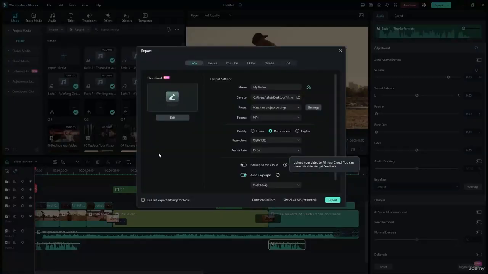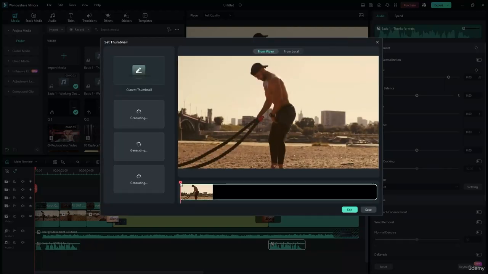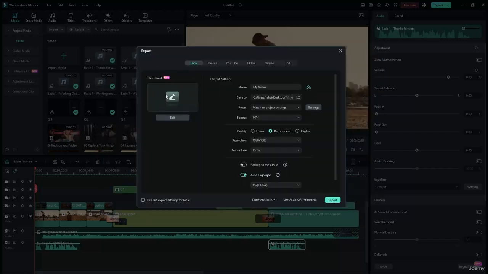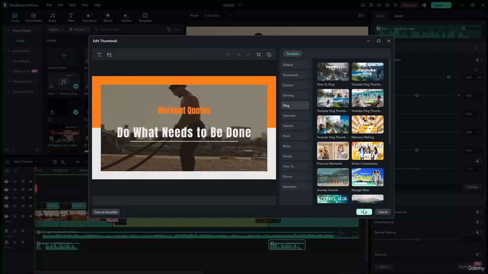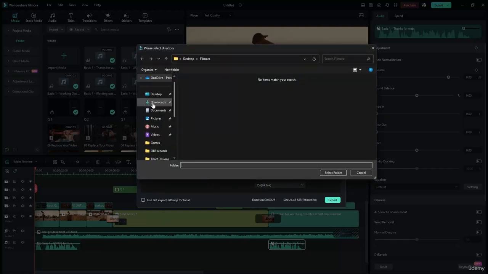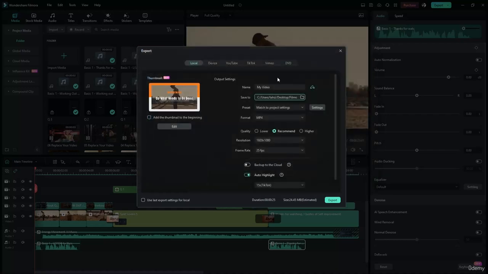So once you click on export here, you will have all the options over here, as you can see. So you can edit the thumbnail over here, and I'll just put this thumbnail here. Edit, done. That thumbnail is going to load up there. Okay, then save. Then you can change your name here. You can change to whichever file name that you want. I'm just going to go to desktop over here and go to Filmora over here and save it here.